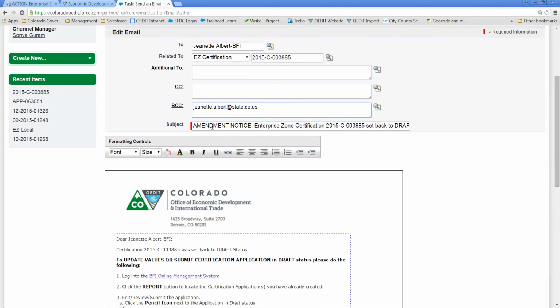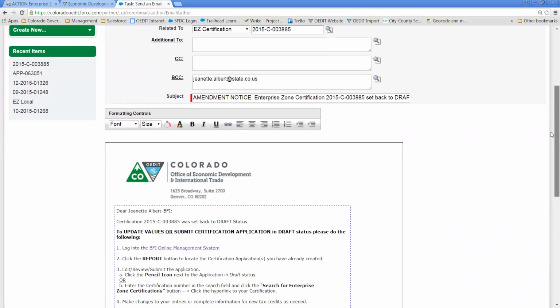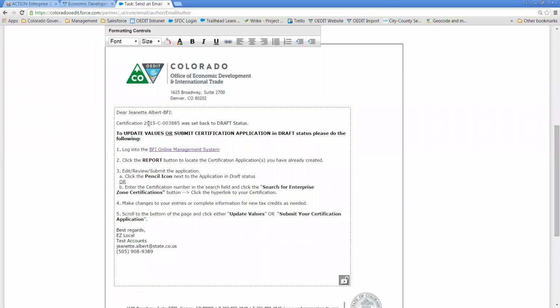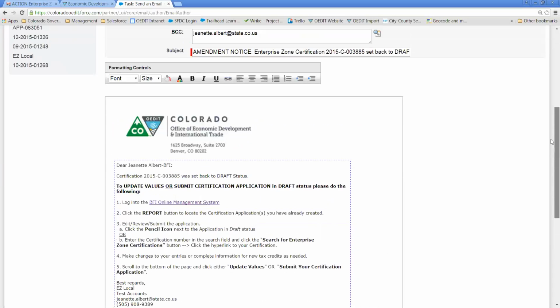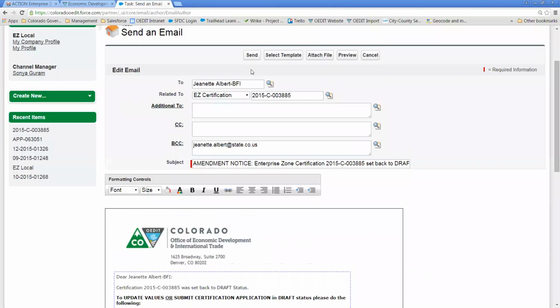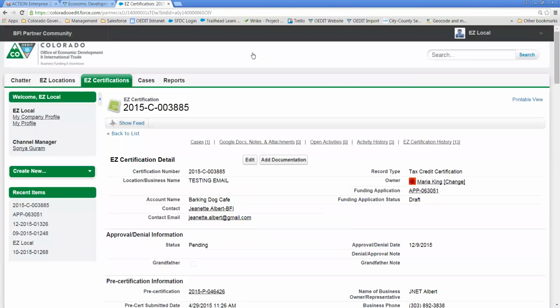And in the subject line, it says amendment notice, so that they know that this is for their enterprise zone certification, and it's set back to draft status. In the email template, we let them know again what certification this is for and the steps to go ahead and edit their certification. So at this point, we could just go ahead and hit the send button. So let's send that. So now they get that notification that they could go back and edit.